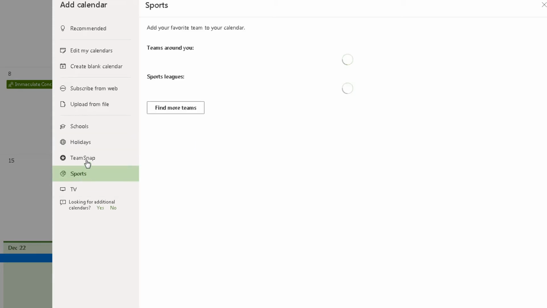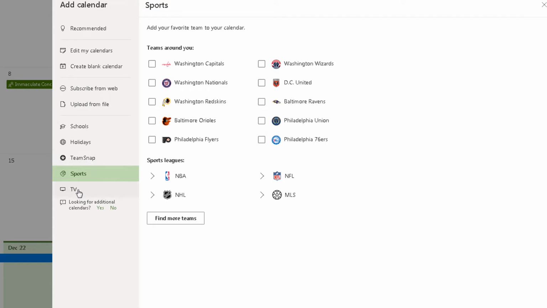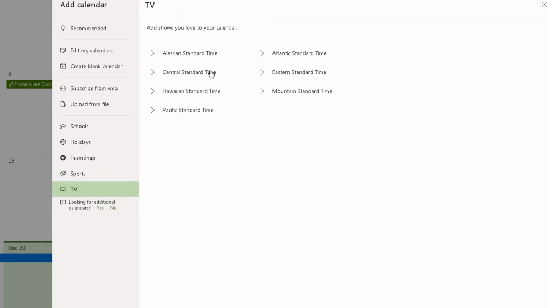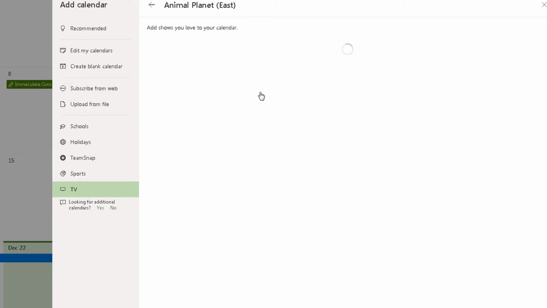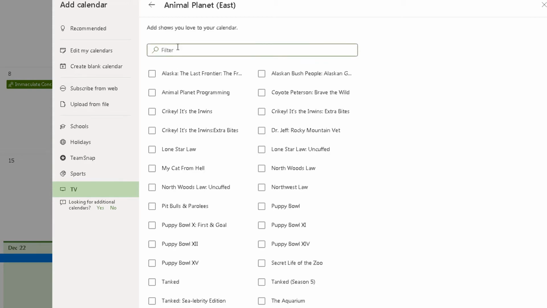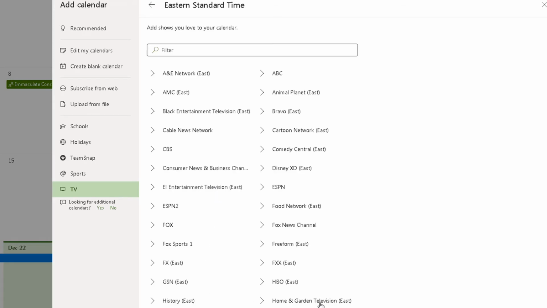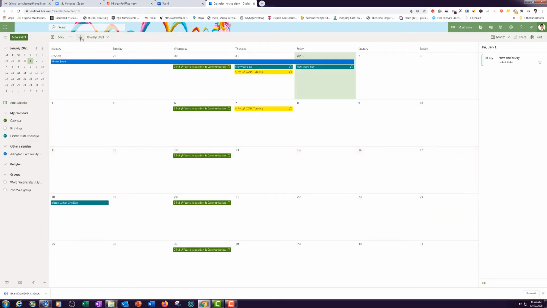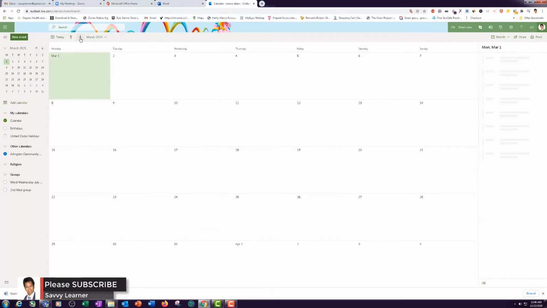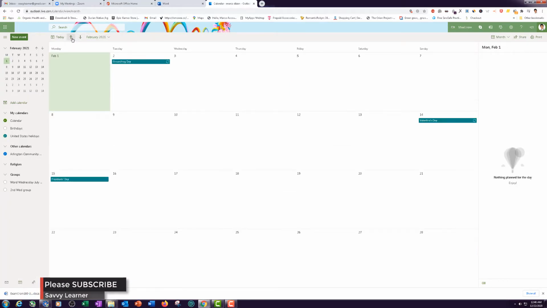We're going to skip team snaps and sports. So let's just go to TV. Go to Eastern Standard Time. So for now, I'm not going to put anything right now. But in case you're into watching television, this is where you put your guide. Okay, let's get out of there and just see how it looks on the one in the blue is the Arlington Community High School or some kind of community center.